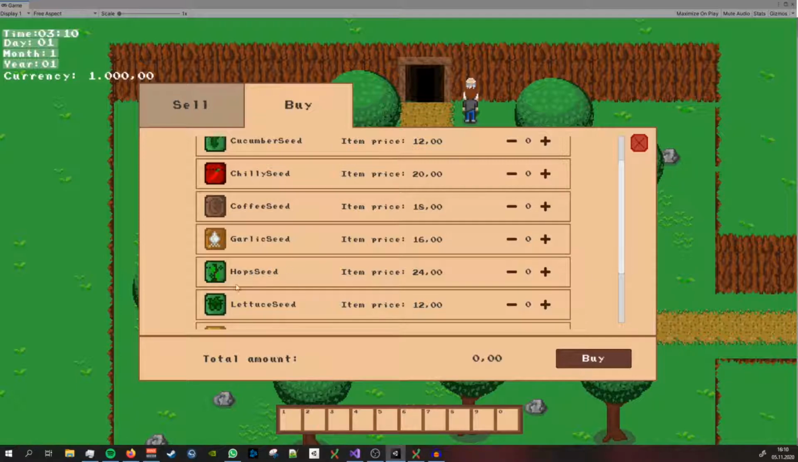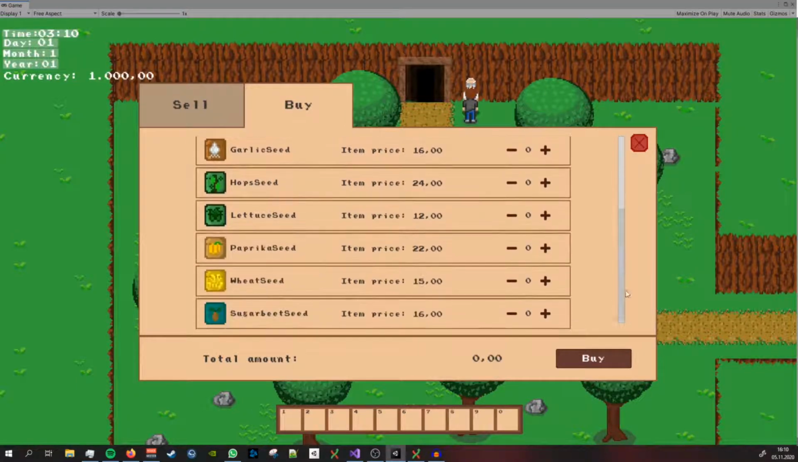I've implemented lettuce seeds, paprika seeds. I am not really happy with those up until now, but I've decided to keep them in the game for simply reaching the milestone of creating a prototype by the end of the year. Then wheat seeds and sugar beet seeds.